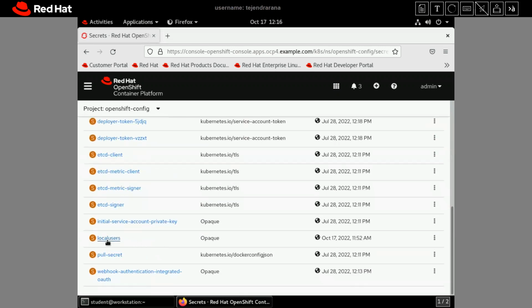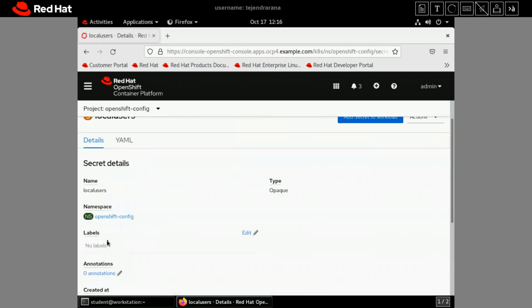Here it is, the local users. Let me go inside this secrets. Okay, so here is the catch. The local user you will find in the OpenShift config project area. This might not be listed in your exam. So this is the catch here.